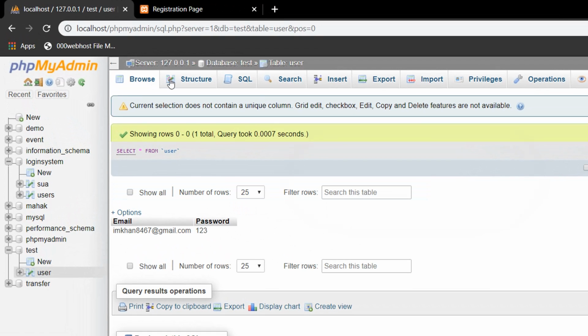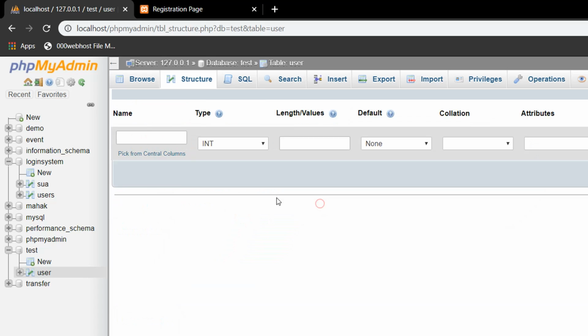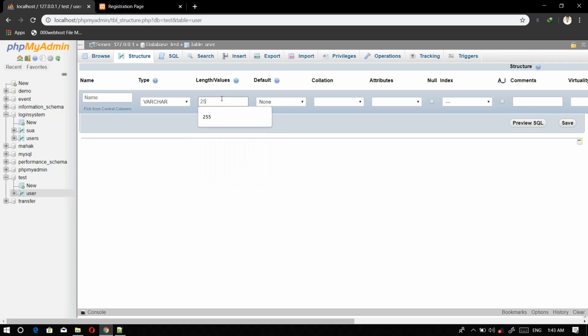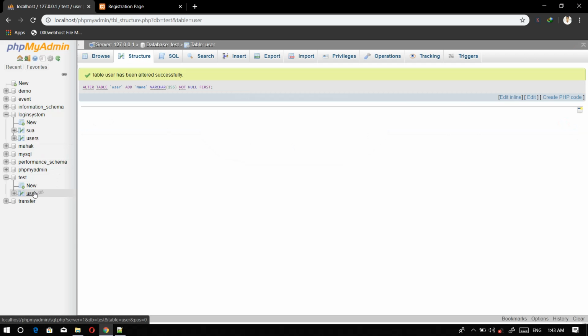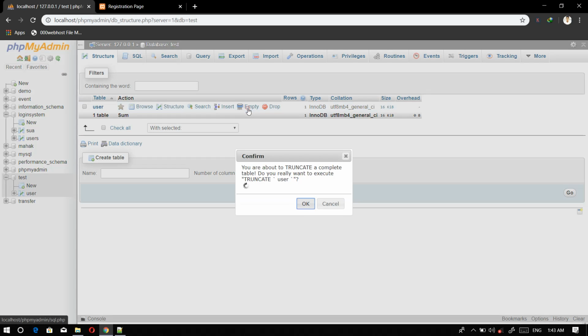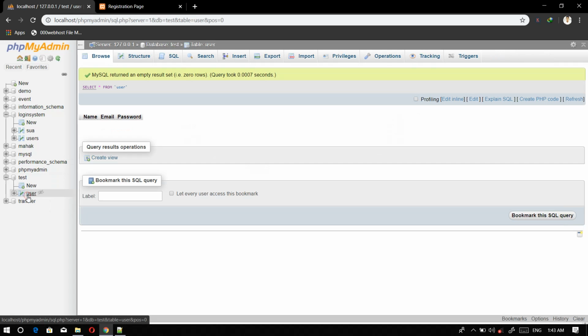Now first create the name column in the database. So come to the structure, and here add one column at the beginning of the table, go, and the name of the column should be name, varchar, and length should be 255. Save. Okay, so now it's saved, but we don't have name, so let me clear the table. Okay, empty, and after empty, see here everything is clean now.